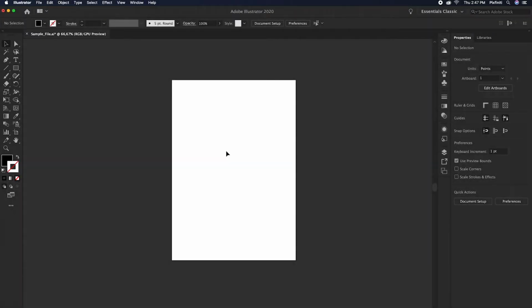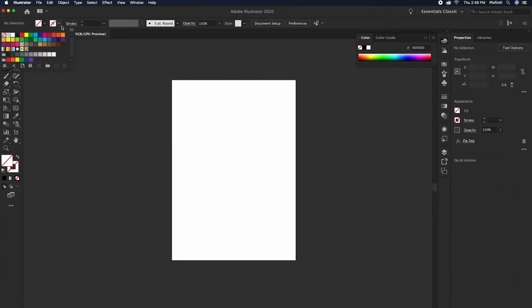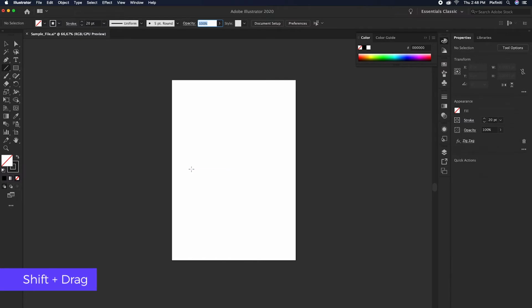To create wavy lines, pick the line segment tool. Set the fill color to none and the stroke color to something you like. Adjust the stroke size. To make a perfectly straight line, press the Shift button while drawing.